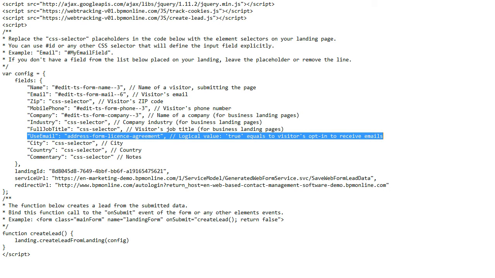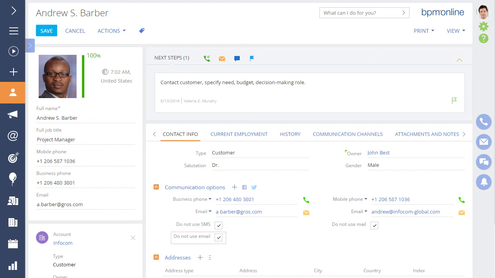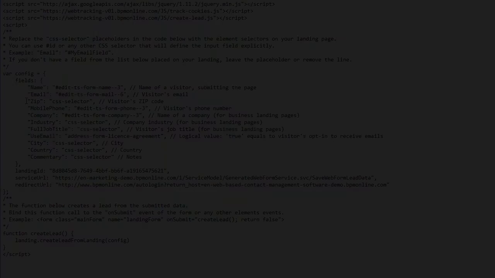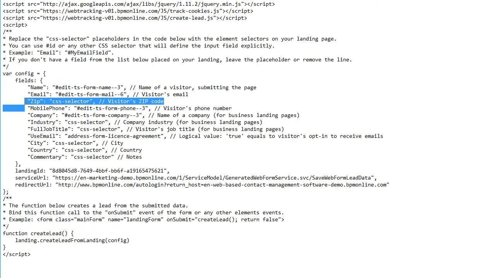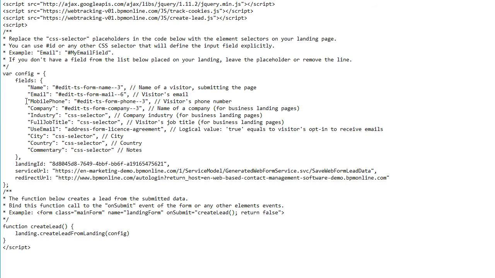Note that the use email value is used to automatically restrict use of an email address if the contact did not agree to receive marketing and promotional materials by email. If a contact agrees to receive the materials, then the contact page connected to the lead will not have the Do Not Use Email checkbox selected. The fields that are not used can be deleted from the HTML code.